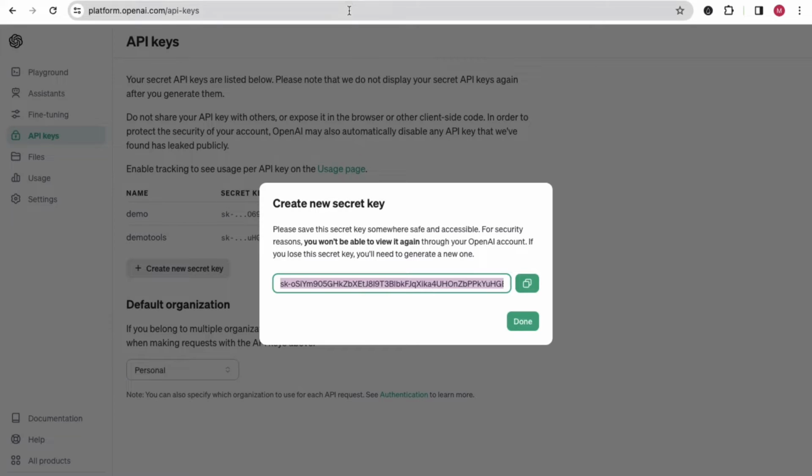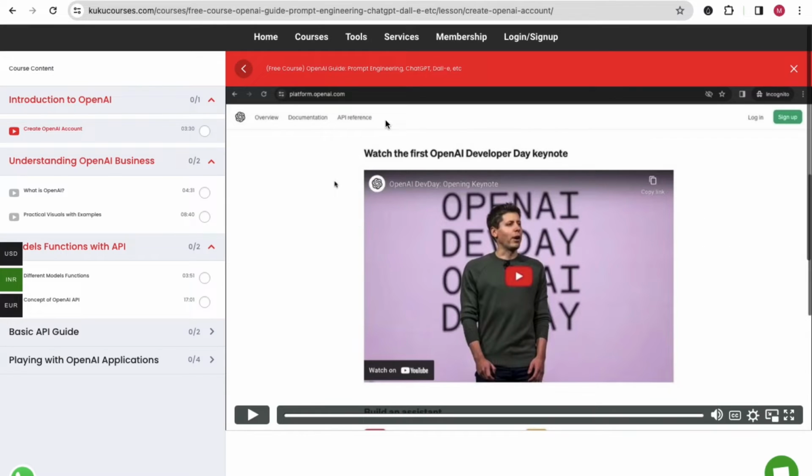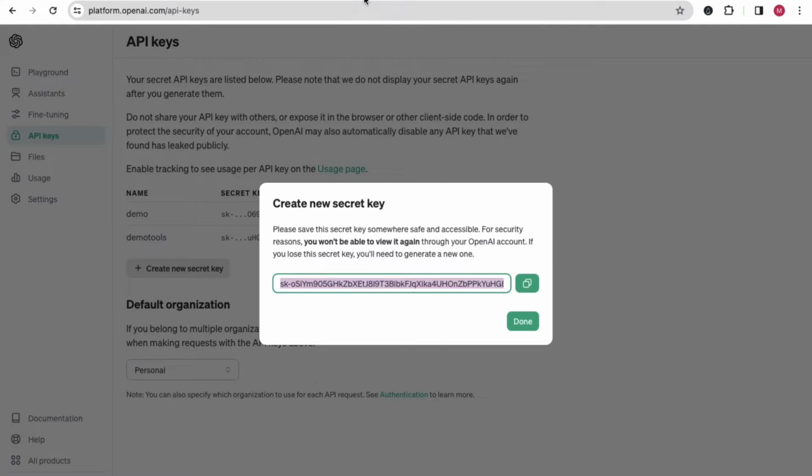And again I am requesting you, before you proceed further, if you don't know anything about OpenAI, ChatGPT, API models and all such stuff, make sure you watch this free course. We have also taught you how you can get your API key. I assume that you have watched this free course, so you will now understand that.